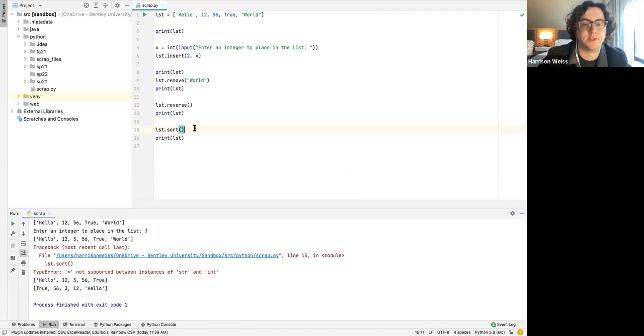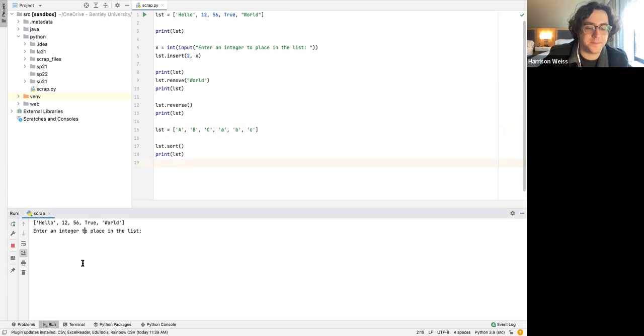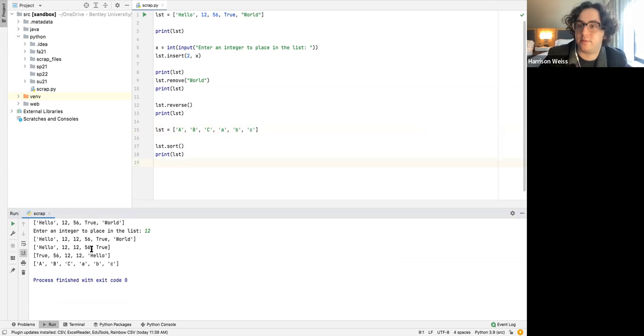So the issue with .sort is, we're going to have to change what list is. We're just going to make list equal to A, B, C. Well, let's also do A, B, C in lowercase. So you have to use either numbers or letters. You can't mix and match when you're doing .sort. So .sort will make it go alphabetical, first going capital, then lowercase.